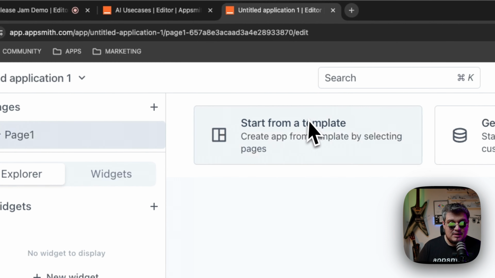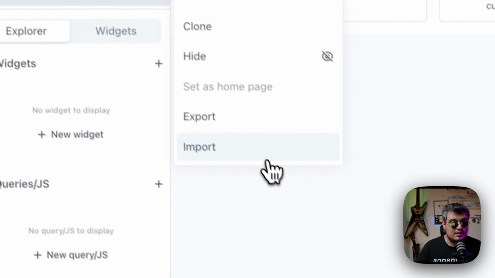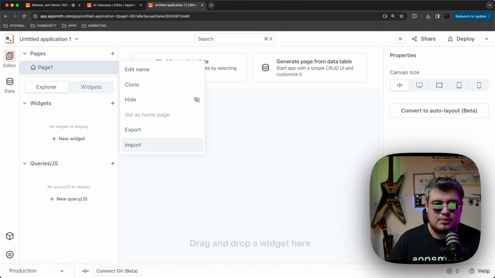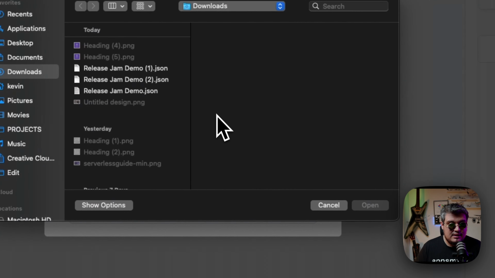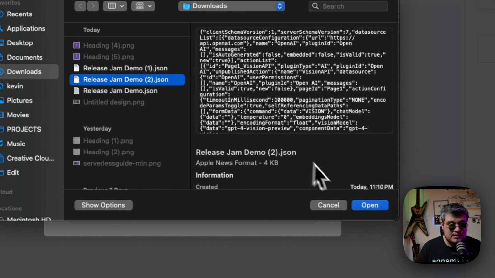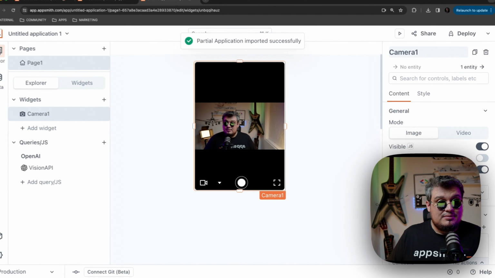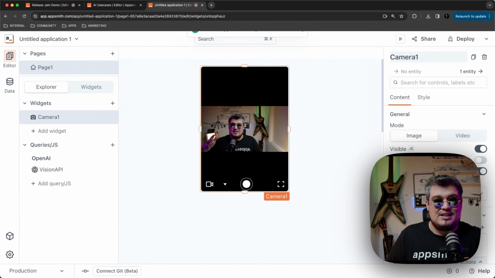So here I have this blank application, and all I'm going to do is I'm going to click here and I'm going to say import. Remember that the partial import and export is at the page level. So that's the place from where you select either an import or an export. So I'm going to say import, and here I have the JSON file. This is number 2. And there you go. Everything has been brought up from the other application into this new application.